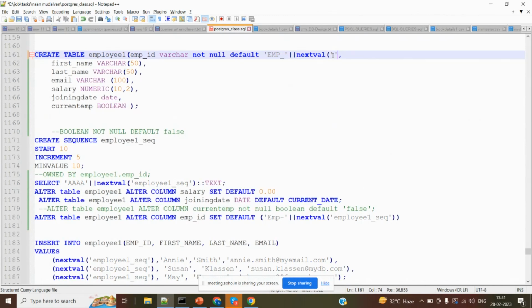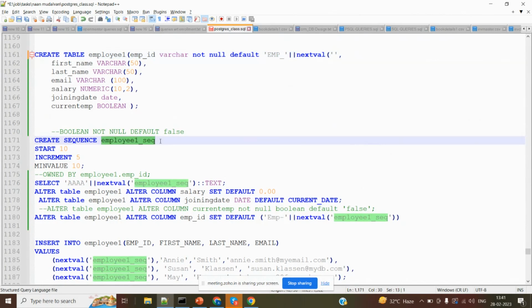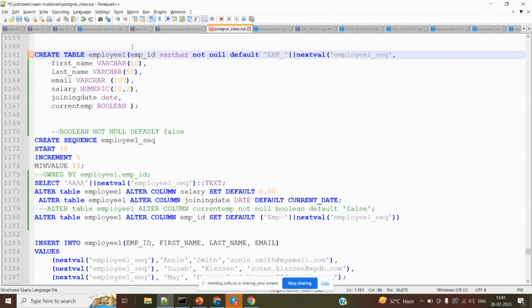So what is my sequence? See here, I have already created the sequence, employee one sequence. The sequence name should come with your table name, so that you can identify for which table we created the sequence. Then close the bracket, and I'm typecasting it as a varchar. That's all, and I'm giving a comma.